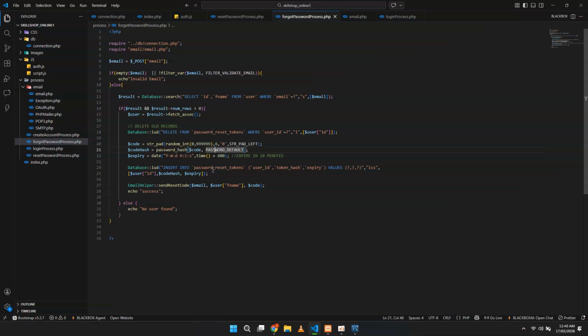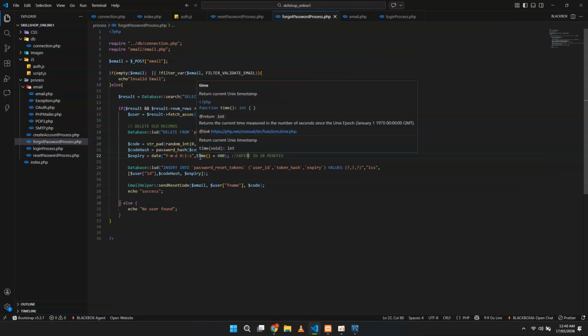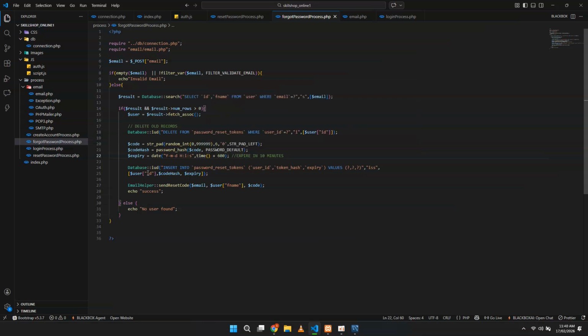The code expires after 10 minutes. This prevents old codes from being reused. We send the actual code to the user using the email helper function.